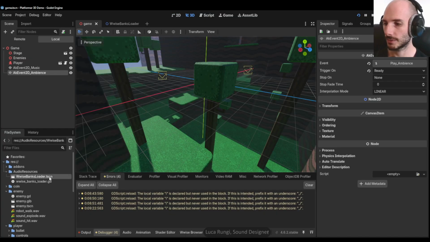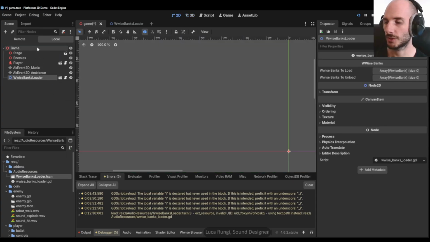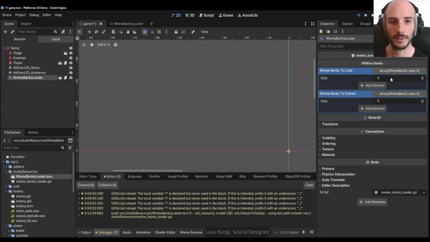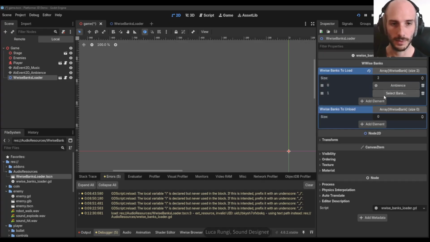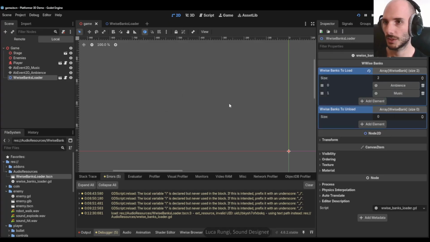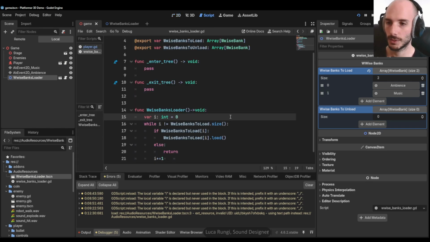So we're going to drag our scene to which we attached the script. And now we click here and we are going to add first the ambience and then the music bank. We're just going to load these for now. Of course, we are not calling the function yet. We're going to do this. Wwise bank loader. And let's see.